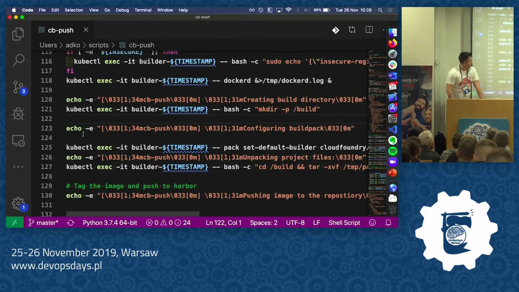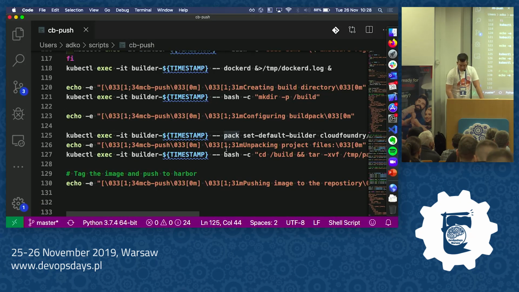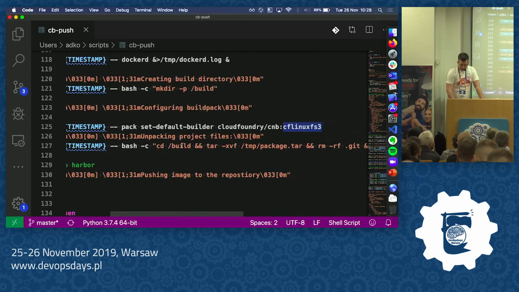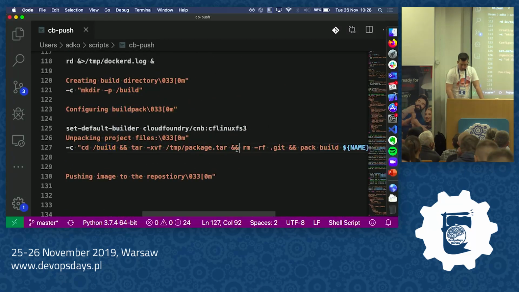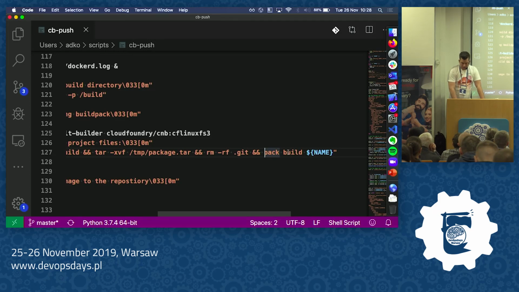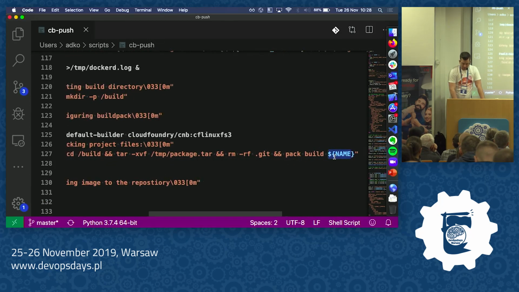Then we create the build directory, set the default build pack. The default build pack here will be Cloud Foundry, Cloud Native Builders, CNB, and the version is cflinuxfs3. And in the builder, we go to that directory, unpack the application, remove the .git directory. This is important, because the Java build pack somehow treats it as source code and tries to build it, and it takes like 5 minutes, and then everything crashes. And the next step, we do pack build of the project with the name, which is provided as a parameter.